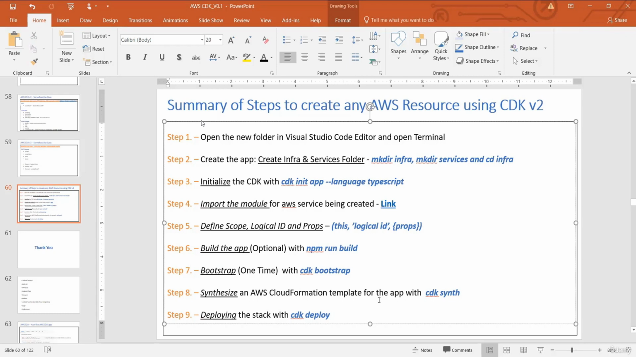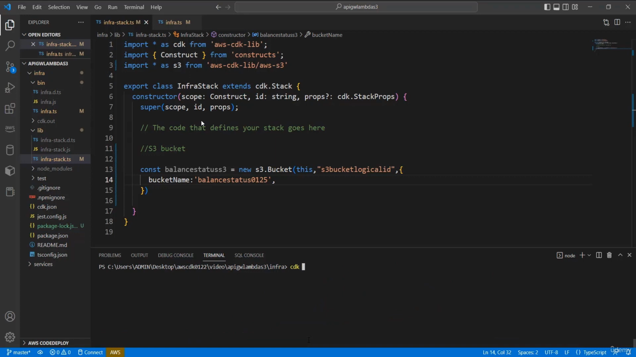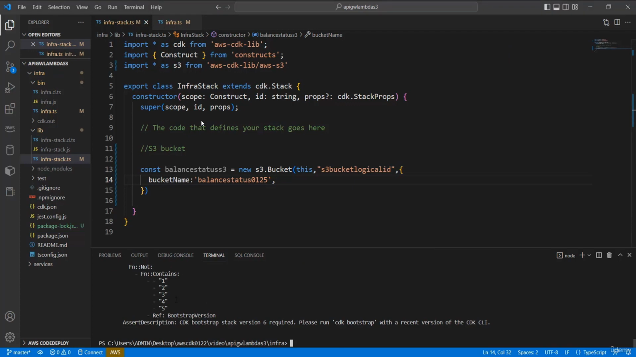So the next step is we have to synthesize our CDK code into an AWS CloudFormation template, and you do it using cdk synth. So let's run that command. Let me do a clear. We should say cdk synth. So it's going to take about a minute. Great, now you can see it's been created. So you have an equivalent CloudFormation template. So let me just do a clear.